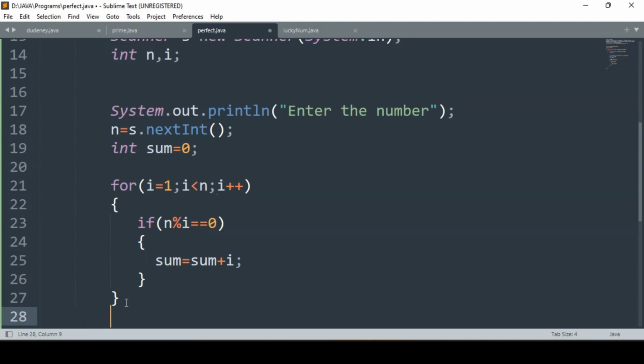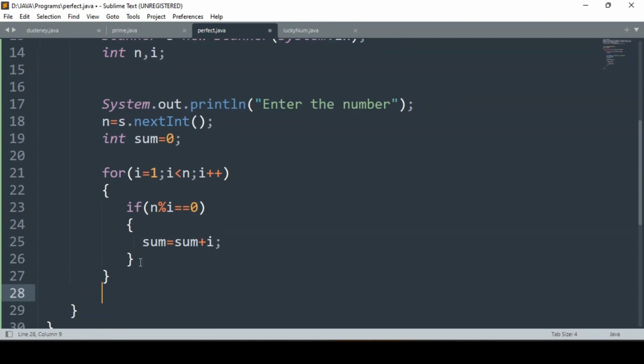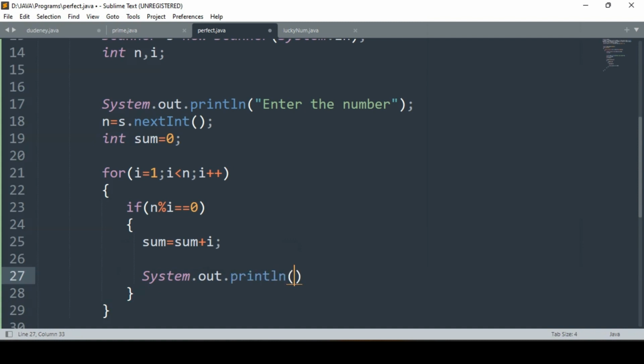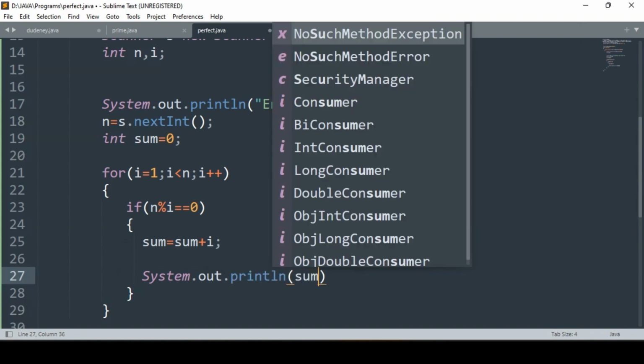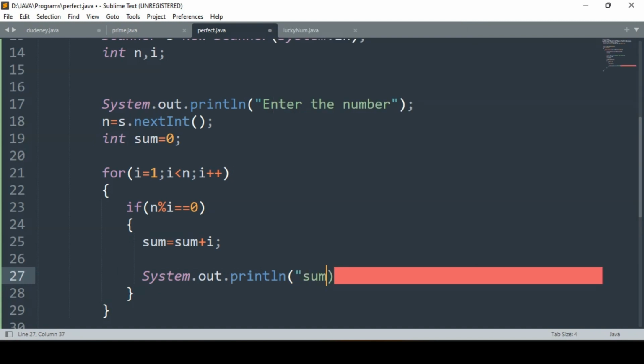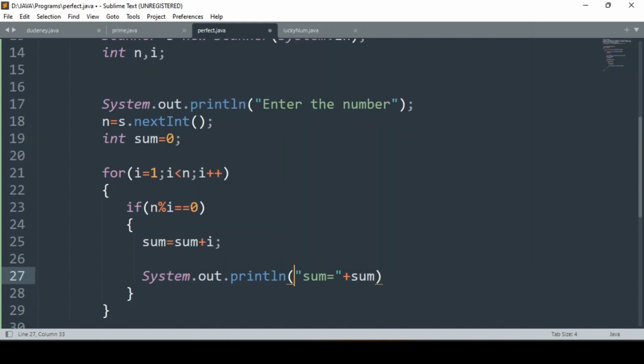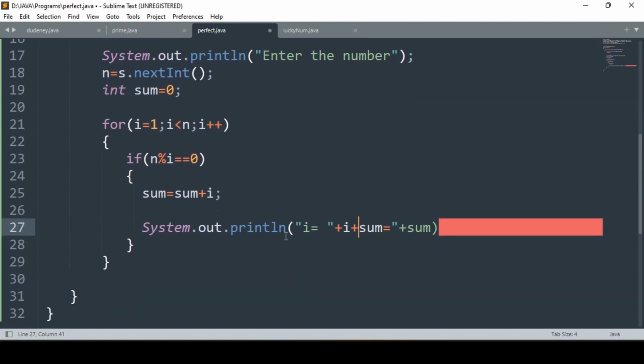And once we come out of this for loop, what do we have to check? Let us first see whether it is adding the summation of the factors or not. We are not going for the perfect number yet, we are just checking whether it is printing the addition, whether it is adding all the factors or not. Sum is equal to sum. And what is the value of i? That also we will print. i is equal to something. What is that? i. And then I am printing sum as well.